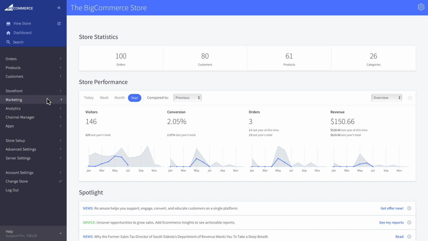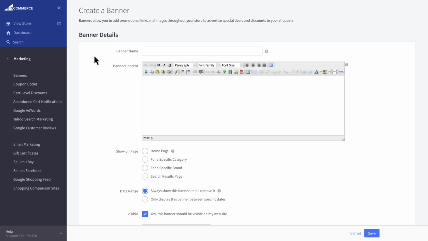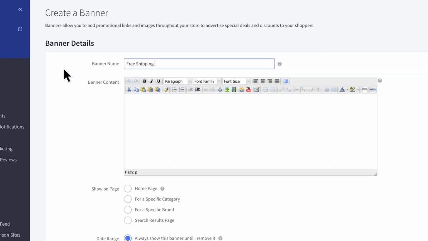To get started, go to Marketing, then Banners, and click Create a Banner. Enter a banner name. This is for internal purposes only and will not be visible to your customers. Add content for your banner here. Content can include images, video, and text like an active coupon code.